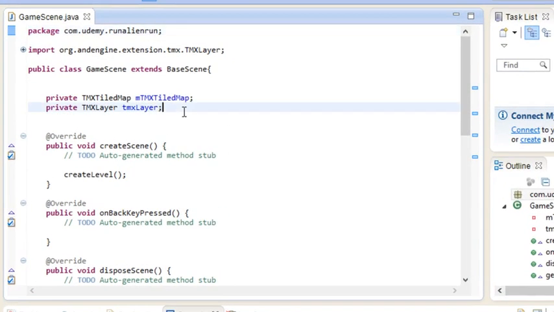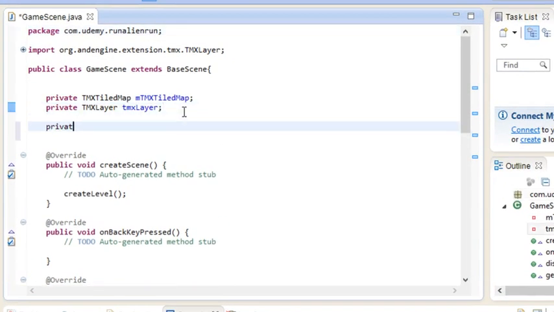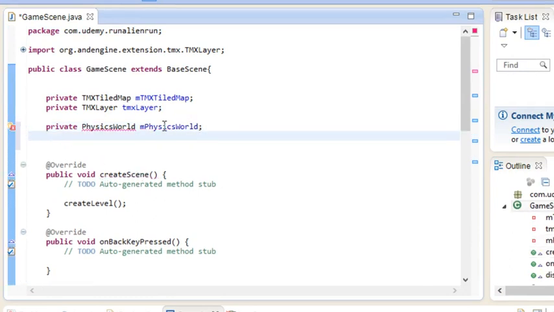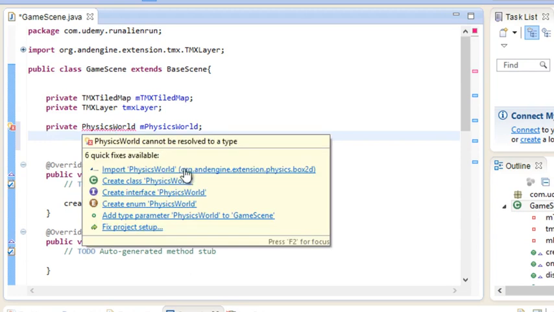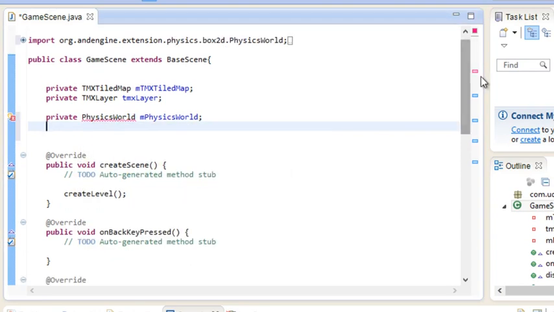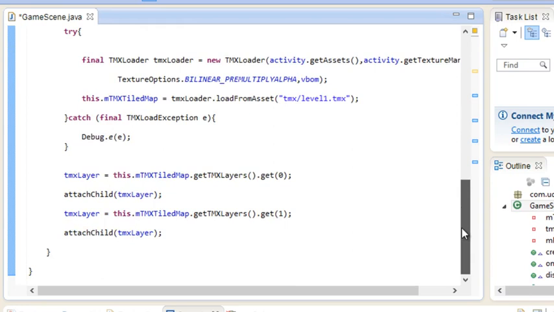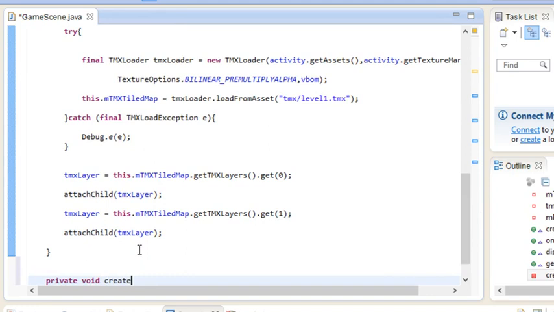and we need to create a variable and call it a private physics world, and call it mPhysicsWorld. And we just simply need to import the physics world there, and we can actually create a new method called private void createPhysicsWorld.